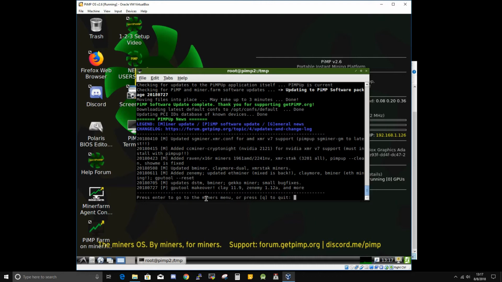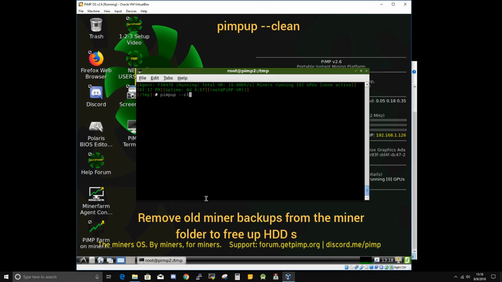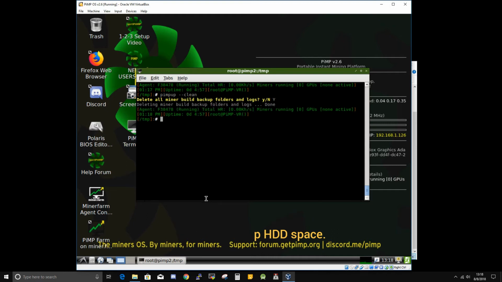Alright, so the next one is the PiMP clean command. Now this is the one that relates back to the miner menu where we pressed D and it asked us if we wanted to remove any of our old backups. So PiMP clean will do that automatically for us. So it's PiMP space --clean. And again, we're prompted, are we sure we want to delete the backups? Here we can type yes. And it has now cleared up the old bminer that was backed up from our previous PiMP demonstration.